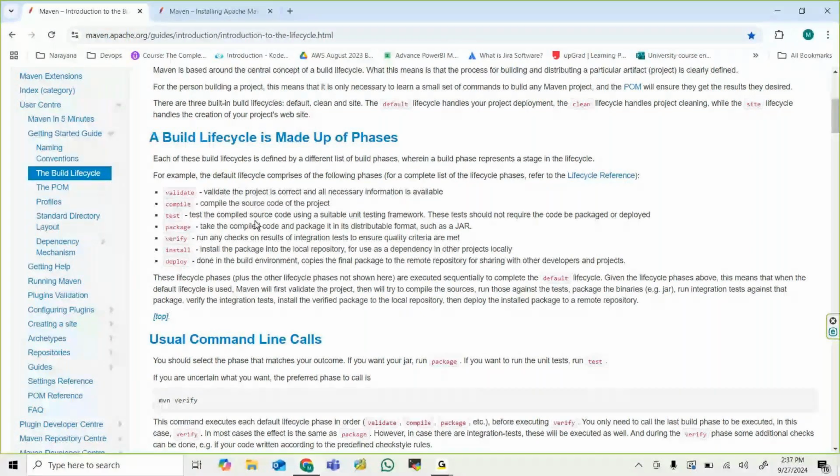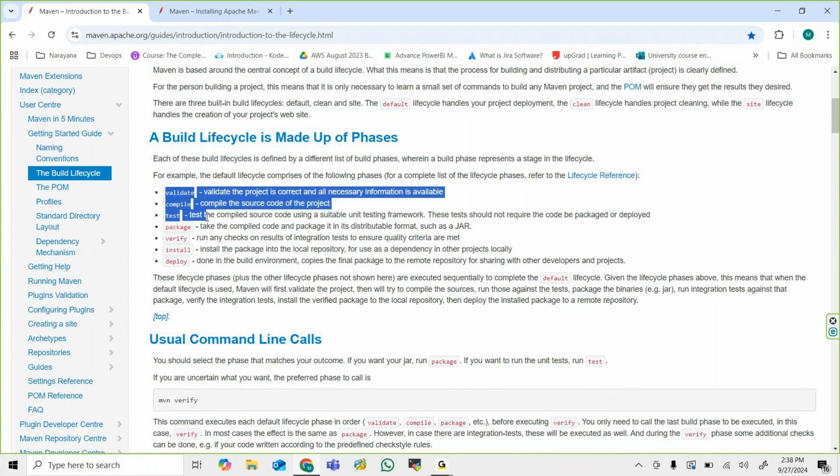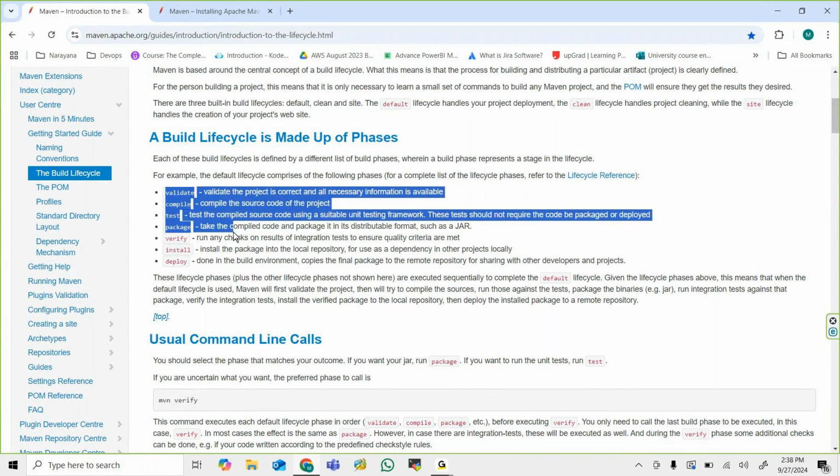Whatever testing we want to do, we will be defining all the tests required inside the test file within the code itself. Then we make a package out of it, and then we verify the code for its integrations, whether the project has been integrated properly or not. And then installing the package to the local repository and checking its dependencies and then deploy. Once it is deployed in the relevant directory, we'll be checking on it. So major cases for us will be using validate, compile, test, and package, right?